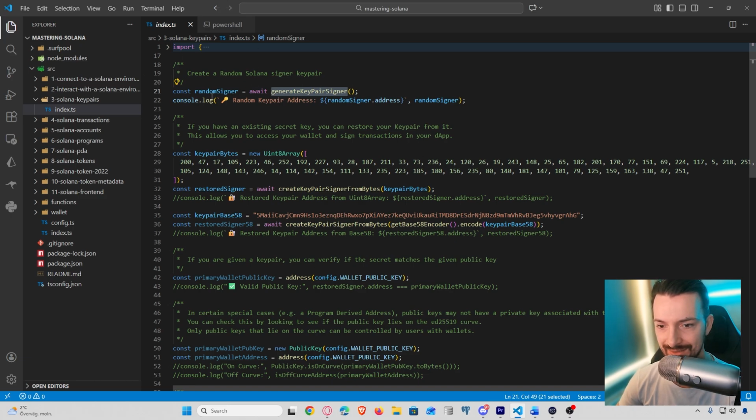So we're going to say random keypair address, and we're going to output the public key first, as it says here, random signer address, and then we're going to output the whole object containing the private key and the public key.